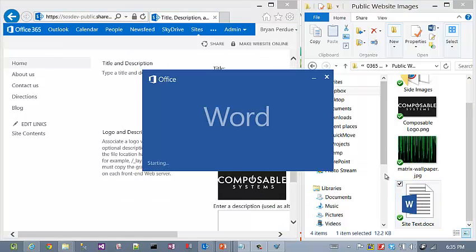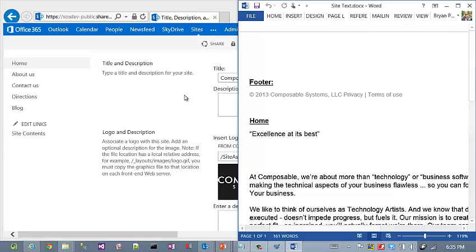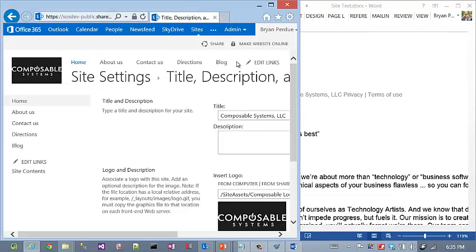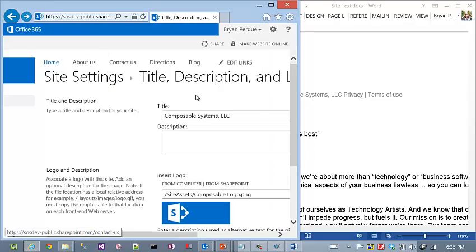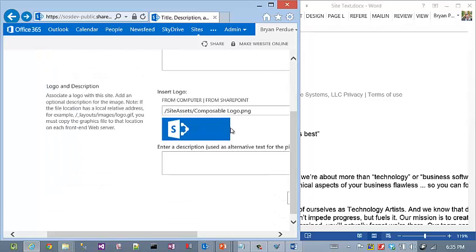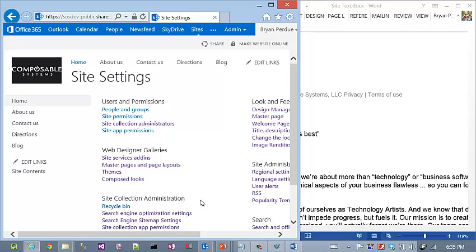I'll open this Word document up real quick. And I'm going to go back to home. But I didn't save my changes. So sorry. Hit OK. Now I'm going to go home.